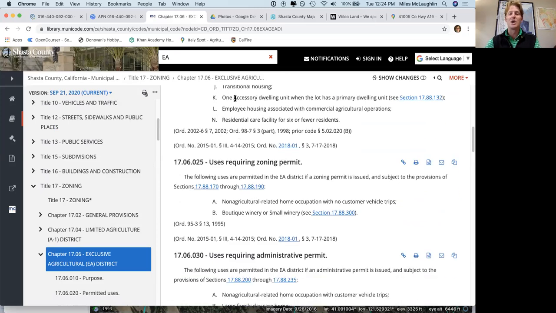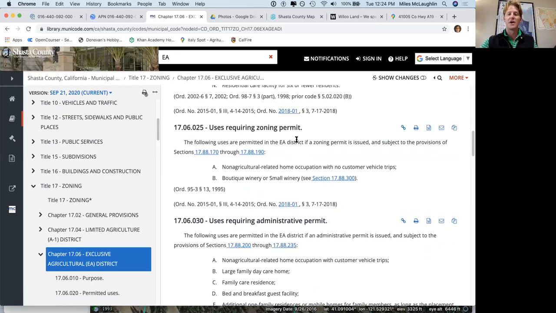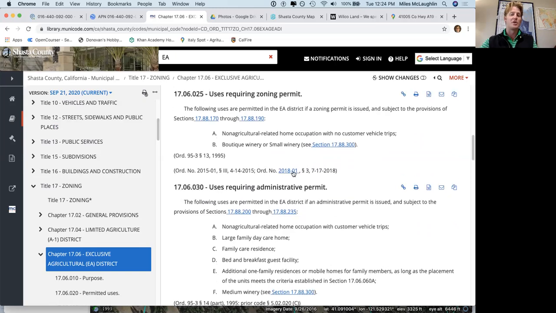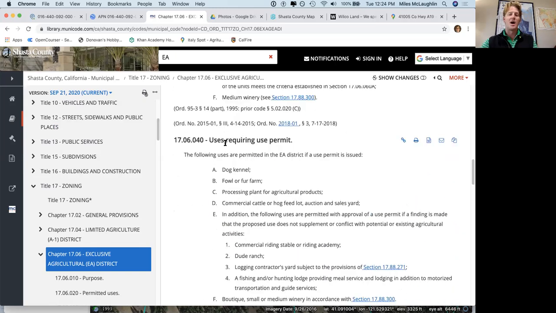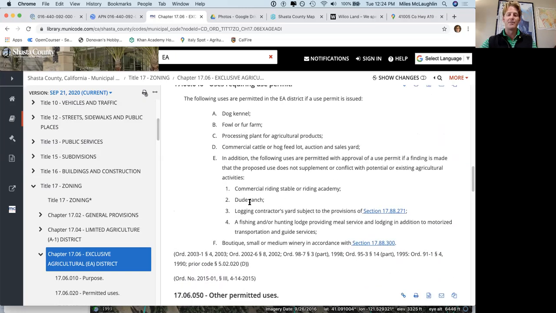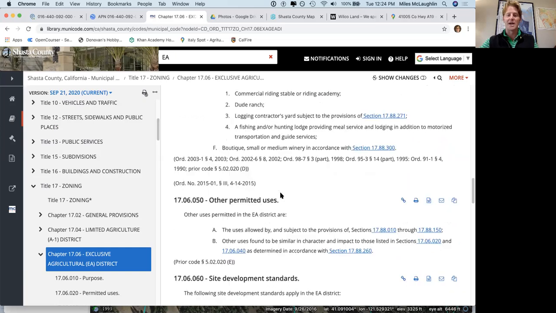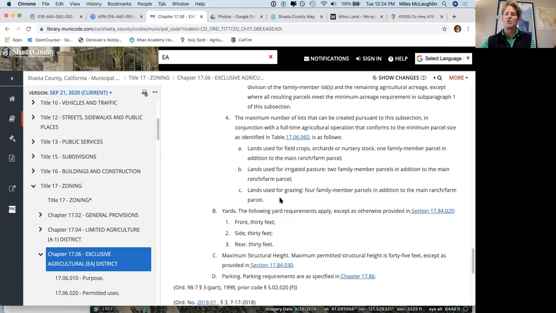Traditional housing. So an accessory unit. So these are great things. This is open zoning. We like to see this. It's not very restrictive. These are conditional. You might need a permit for some of these different uses. So uses requiring dog kennel, things like that. So dude ranches, riding stables, and so on. Other permitted uses, site development standards. So you read on and on.